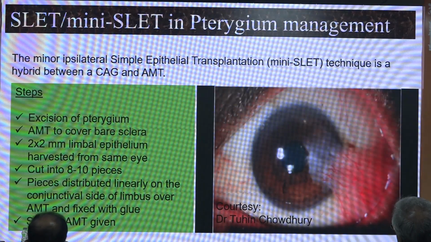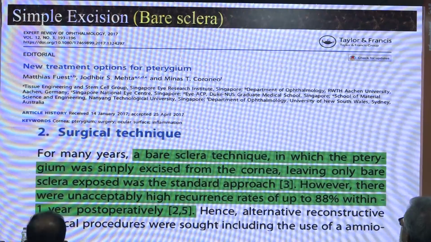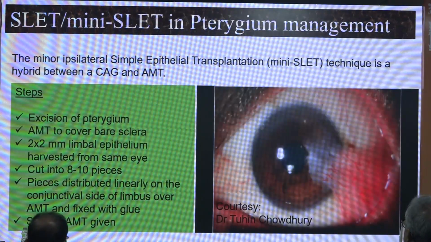This is called mini SLET, that is ipsilateral simple limbal epithelial transplantation, which is after doing the excision of the pterygium, the AMT is used to cover the bare area. Kushal, video.